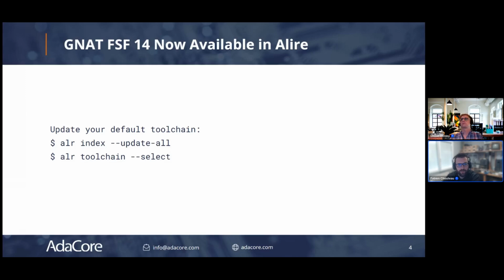And that's available for Linux x86, Windows, and macOS x86 as well. And we have a version for the ARM macOS machine that seems to work, so we're going to make that available very soon as well.